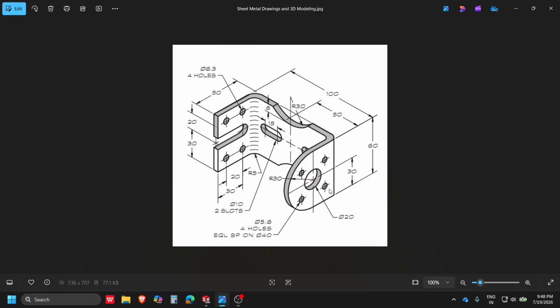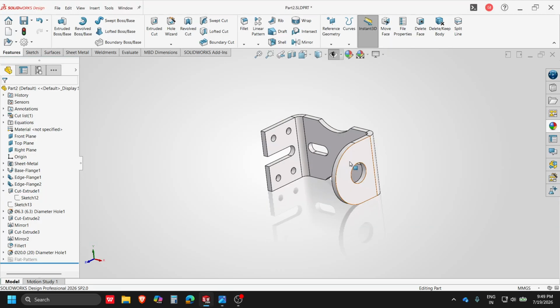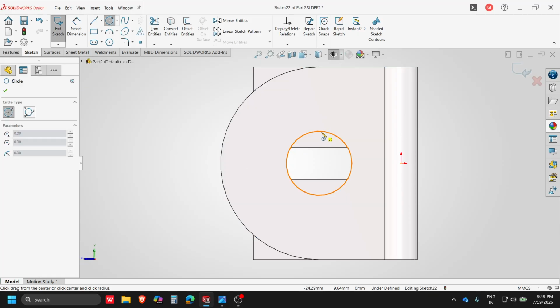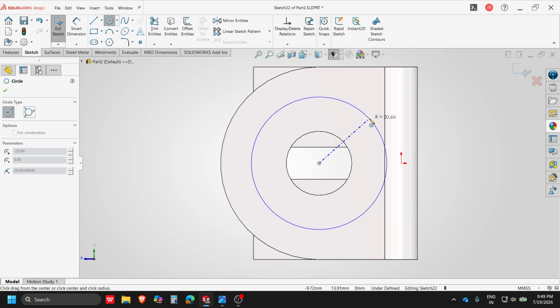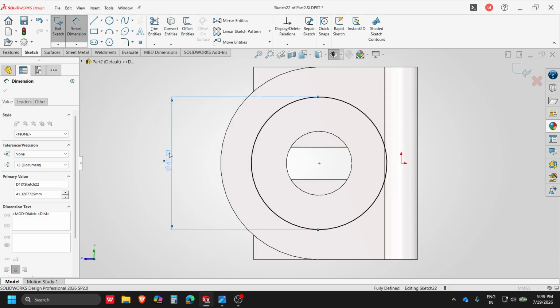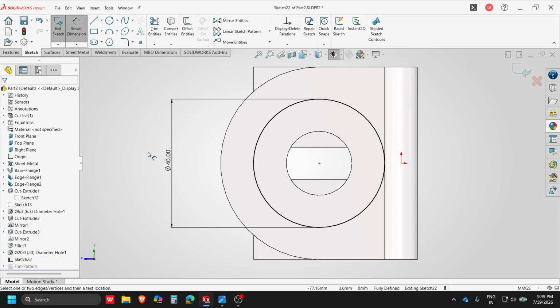After that we want the four holes over there of diameter 5.6, equally spaced on a diameter of 40, meaning their PCD is 40. So again we do a sketch on this face, select the circle, its center, and draw a circle of diameter 40 mm. Okay, so diameter 40 mm is created. Make it a construction geometry.